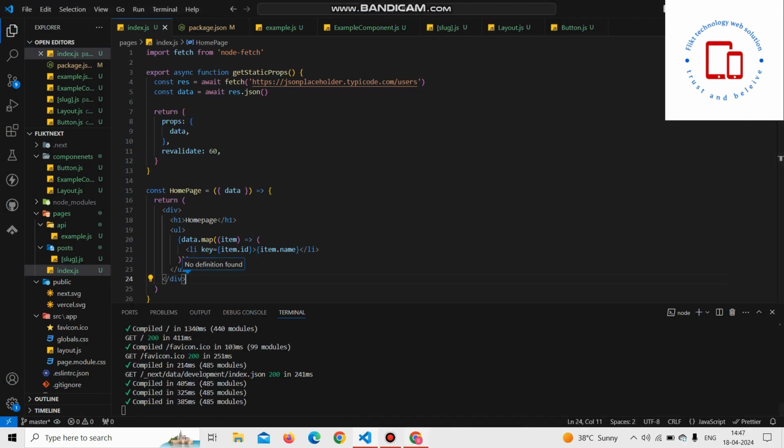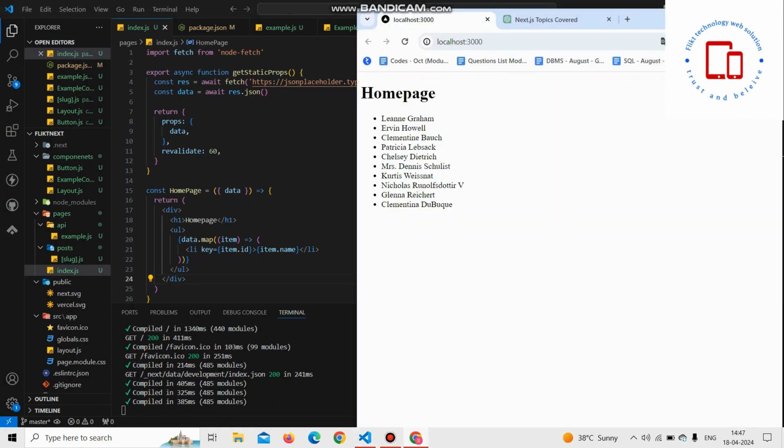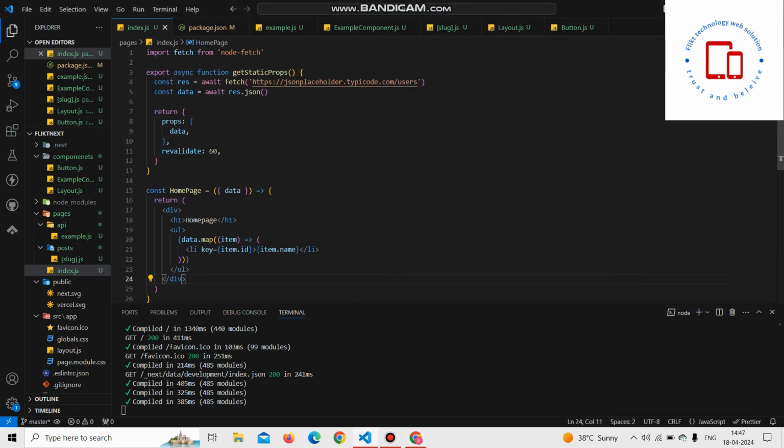after running this, see I am getting the user's name, Leanne Graham. Like this I will get the output. The getStaticProps function fetches data from an API and returns it as a prop to the home component. The revalidate option is set to 60, which means the page will be regenerated every 60 seconds. The home page component renders the fetched data in a list.